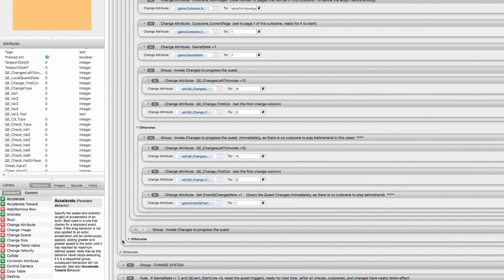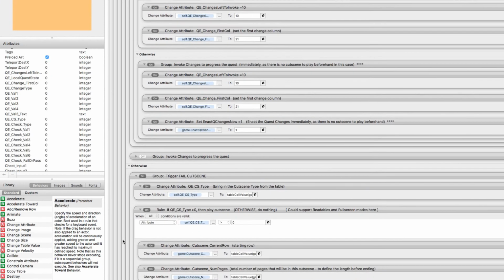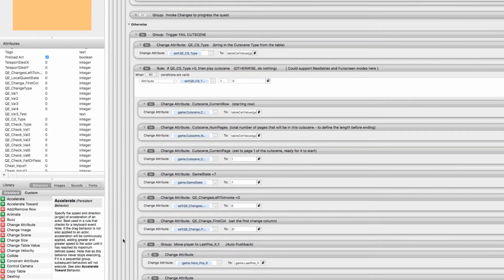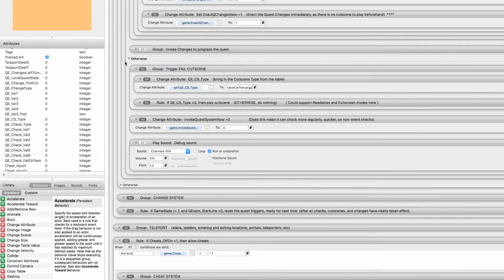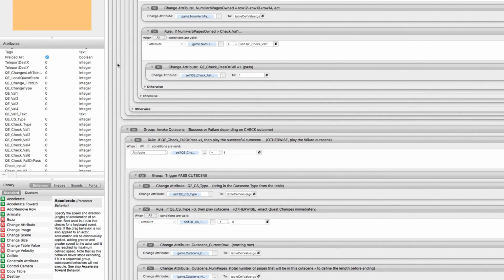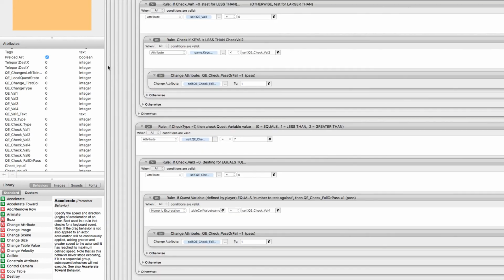If you don't pass the check, it plays the fail cutscene, but only if it's above 0. There's a type 0 and a type 2. There was going to be a type 1 as well, but if it's type 2, it'll play the fail cutscene. If it's 0, then it just doesn't do anything at all. So that's basically how that whole quest system works with those checks and changes system.